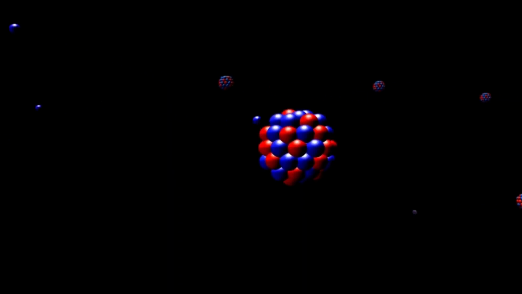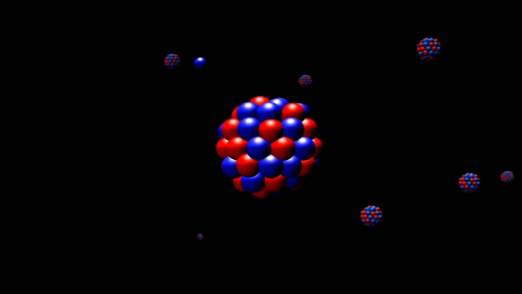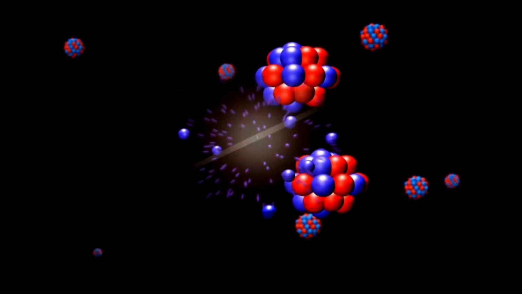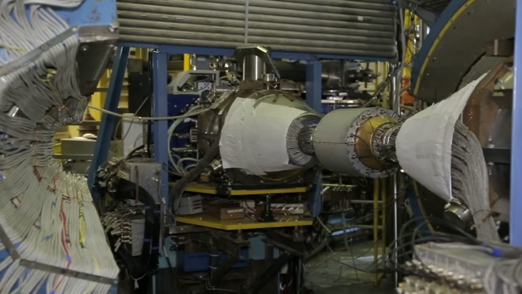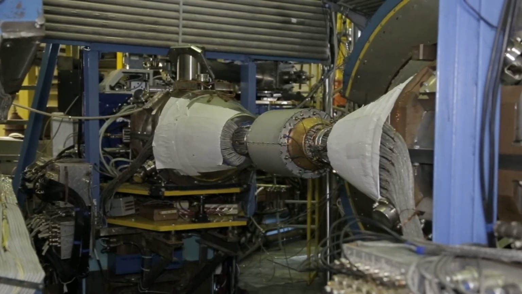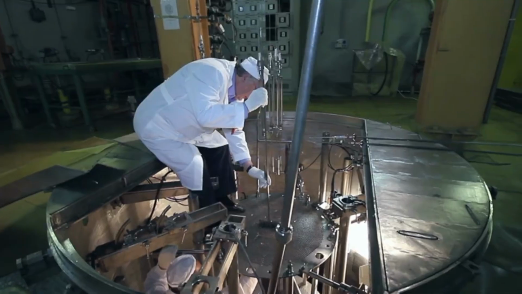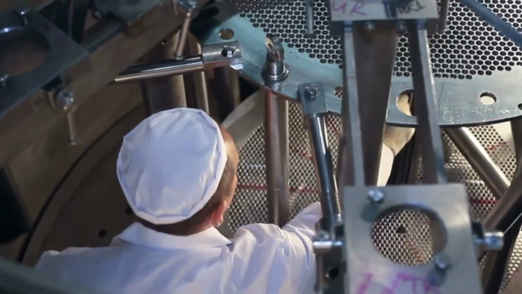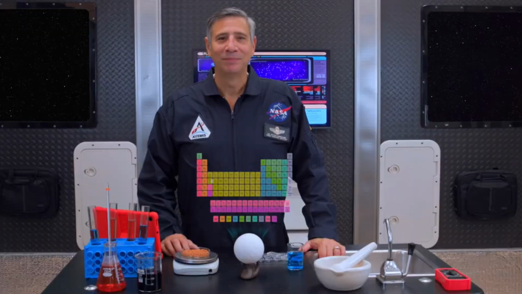Scientists create elements by adding a proton or neutron to a pre-existing element. This can be accomplished by smashing them into the atom with a particle accelerator, or by colliding atoms with each other through nuclear reactions in a special type of laboratory.